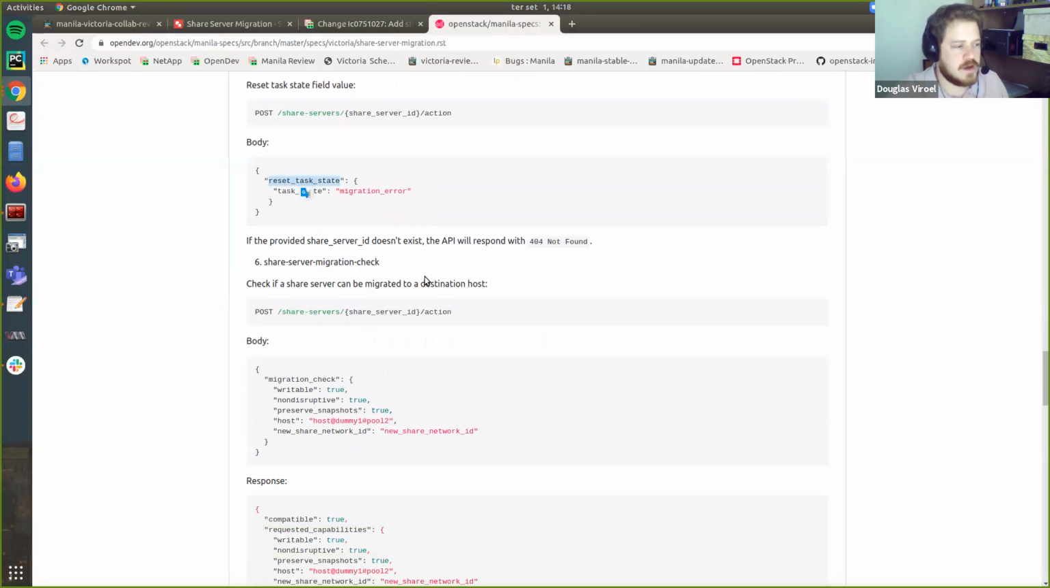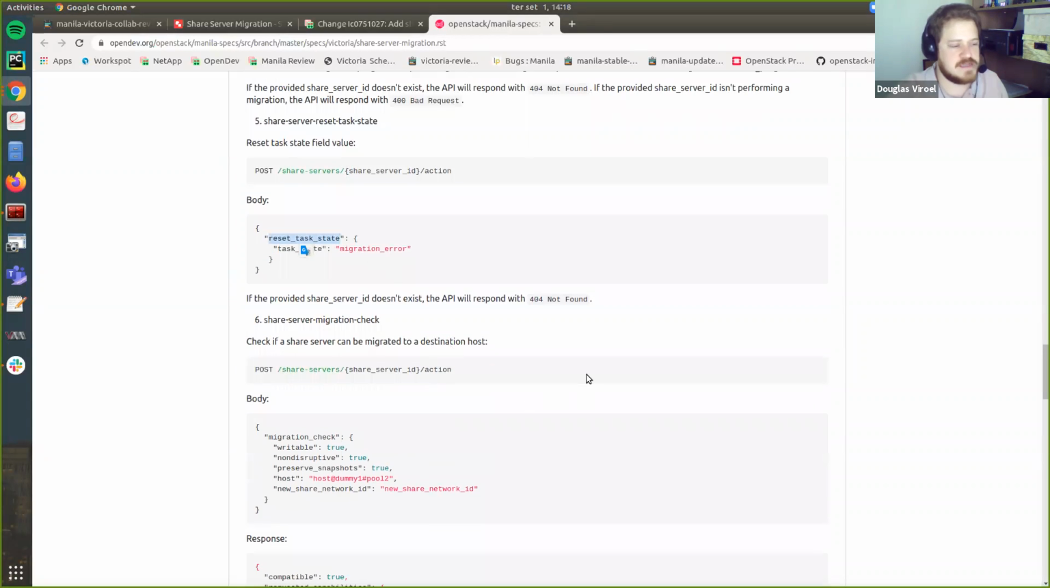Also, we are adding reset task state. So this is a new API, since share servers don't have a task state field. So we are adding a new task state field to share servers, and this is an operation to reset this field the same way that we have for shares. So we can change this task state field in the same way that we already have a reset state for the share server status.